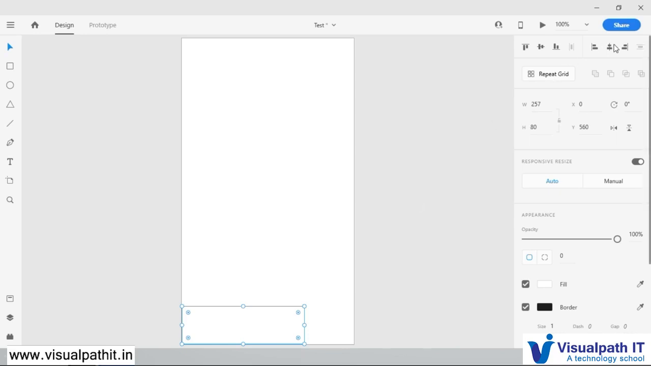After that, let's see the center align. Once I click this, you can see the object gets to the center of the artboard. Now let's see in the alignment the right align. Once I click this, you can see the object aligns to the right-hand side of the artboard. So this is the alignment part.